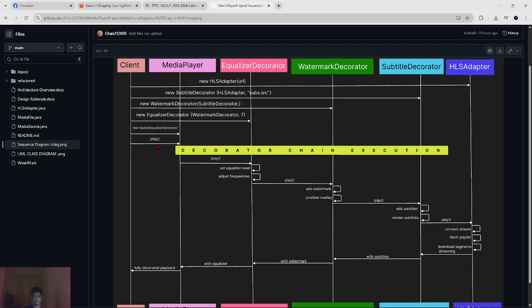The client plays, and the sequence goes along from the client to the media player, to the equalizer, watermark, and subtitle decorator, and the HLS adapter. After the client executes play, the new source equalizer decorator executes, and then it chains. This is the sequence after the client plays.